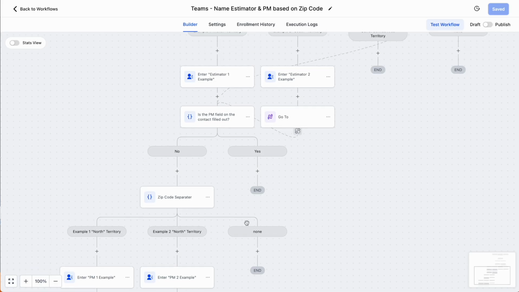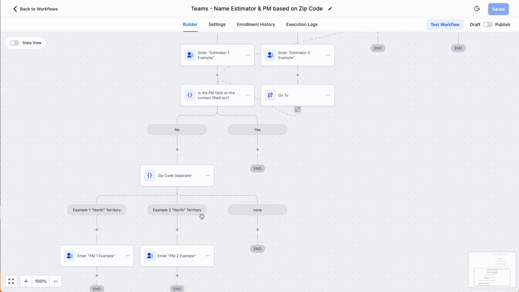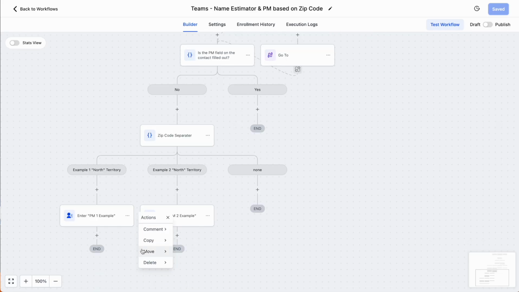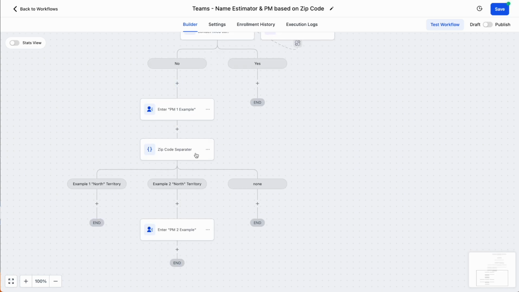So let's say that you only have 1 production manager. You don't need to separate different production managers based on zip codes. So what we can do is, I'm just going to take this guy and put him right here. So you can click these 3 dots. You could do copy, but I'm going to select move, which is basically like cut and paste instead of copy paste. Say move, I'm going to click right here. And then I don't need this separating stuff or this extra production manager field. So I'm just going to click these 3 dots and press delete.